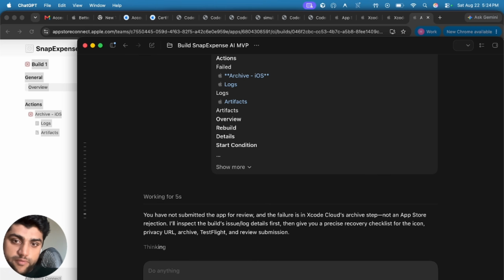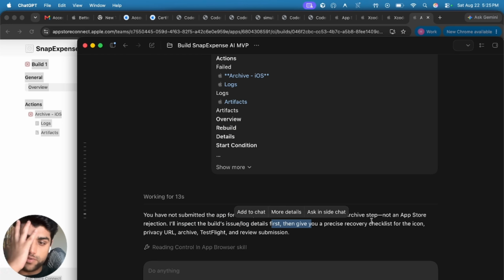You have not submitted the app for review, and the failure is an Xcode Cloud archive step, not an App Store rejection. Like the build issue, they don't give you a precise recovery checklist for the archive, TestFlight and review submission. I don't know why it got so complicated, but it's always like this.